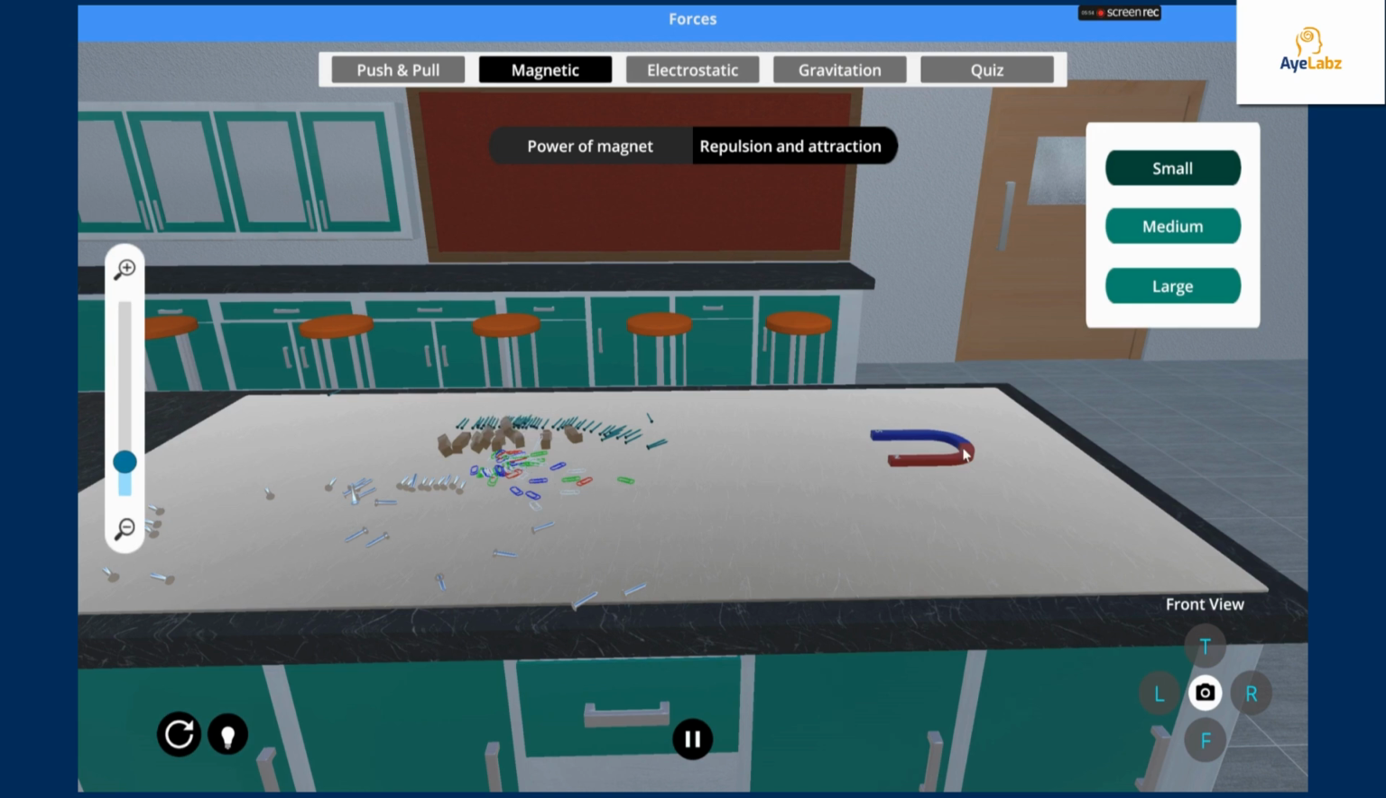Let me move the small magnet towards the nail. Let's see how much it can attract. Using the mouse cursor, by click, hold and drag, you can do this dragging part. As you can see, it can attract a little amount of nails and paper clips.